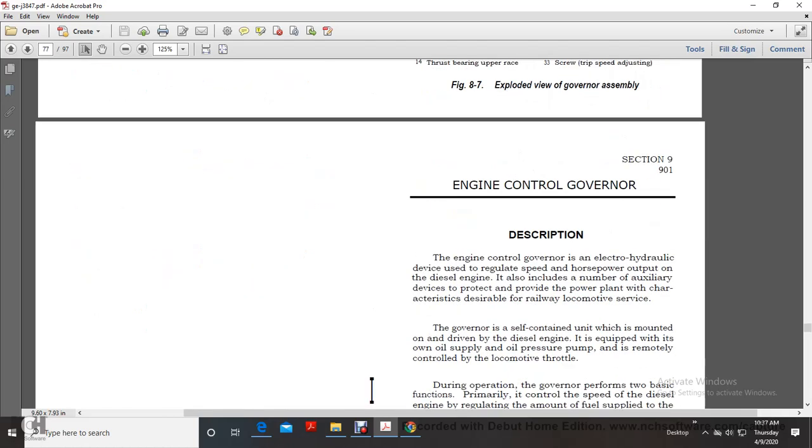Alright, section 9. Your engine control governor.